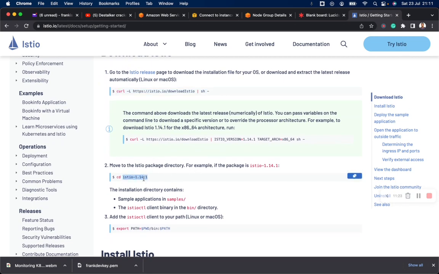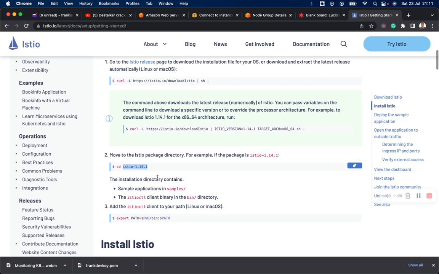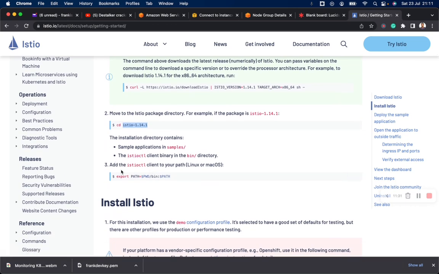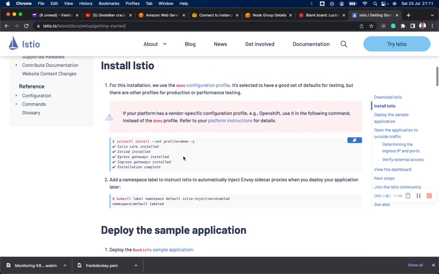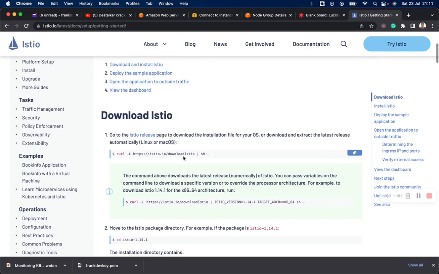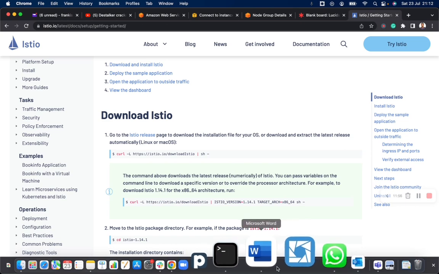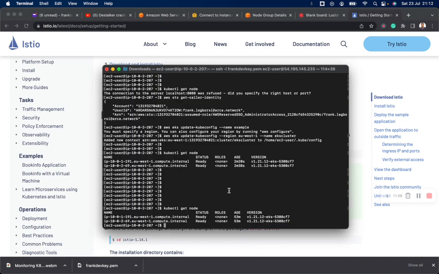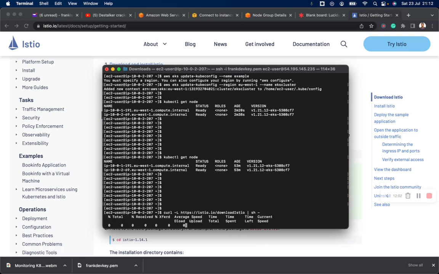The latest version of Istio is 1.14.1. All right, so you change into the directory. Then the next thing you need to do is install istioctl. So istioctl is a utility you use for interacting with the Istio server and its components on your Kubernetes cluster. All right, so without further ado, let's get into work. The first line is I'm going to download the Istio package. So come down here, I will paste that.